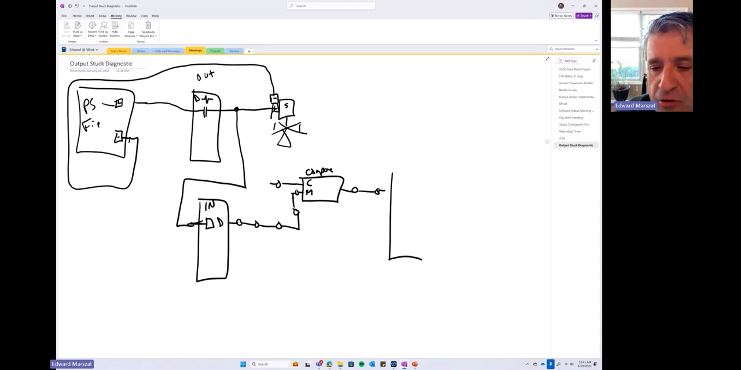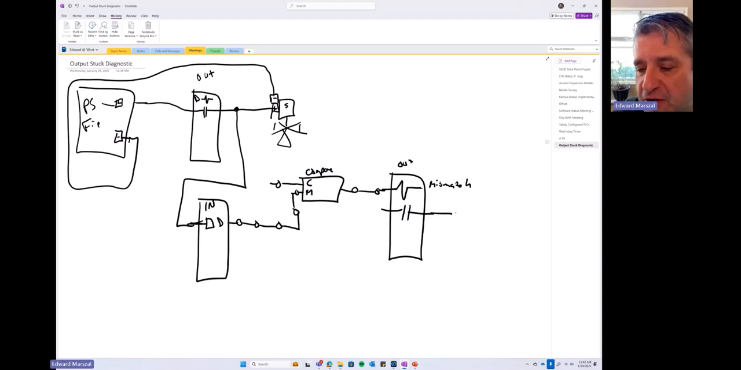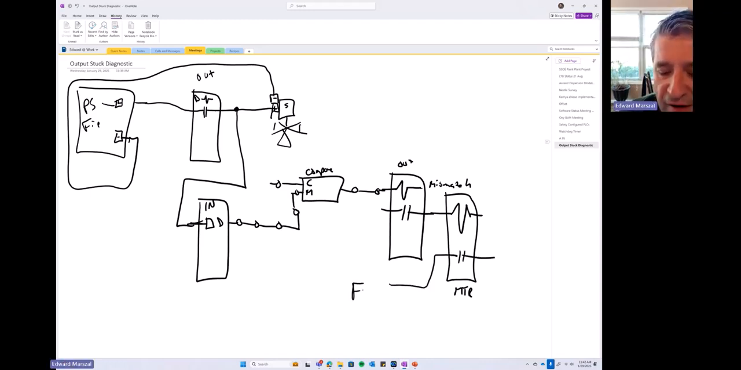So now I'm going to go to my output, and this is my mismatch between the command and the output. That will open the contact out to the field. This is going to go to the coil of my MTR, master trip relay, and then that's going to basically de-energize field power from going out to the devices.